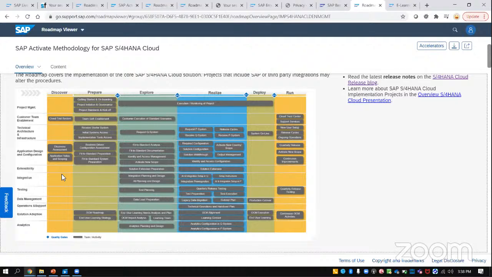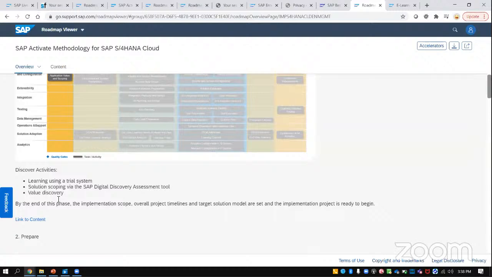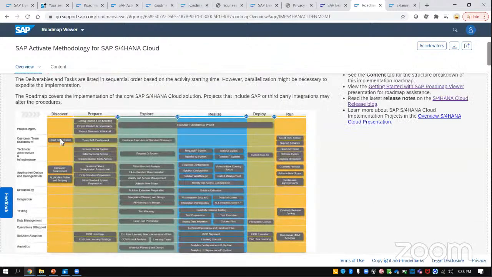They can start enabling themselves. They can do their assessments, discovery assessments, and scoping activities in the very first phase of Discover. Quickly, this is how it looks. Each phase in the description talks about what it covers. Like this phase would cover cloud trial system access, discovery assessments, application value and scoping.